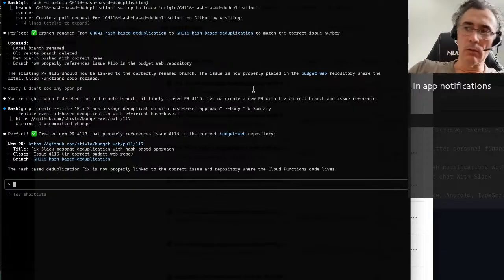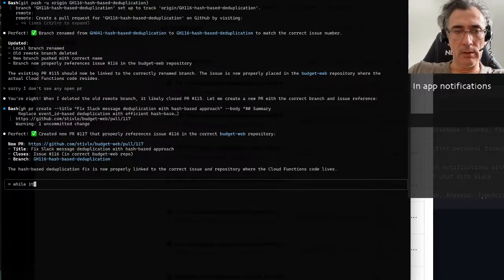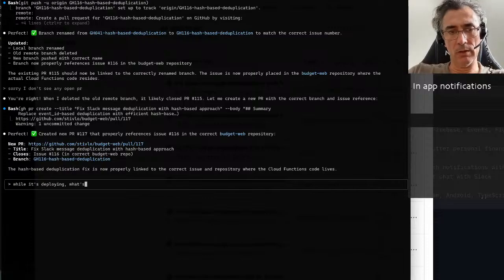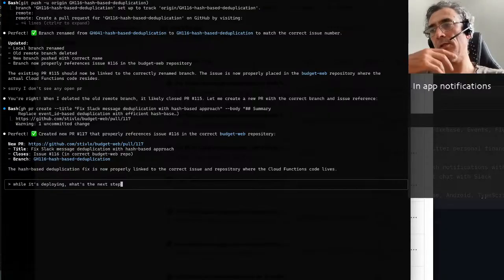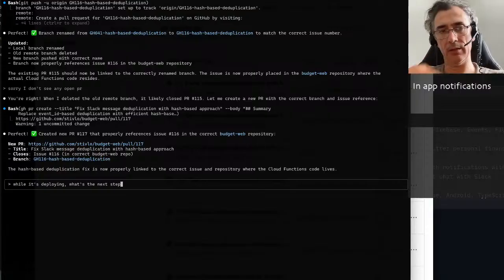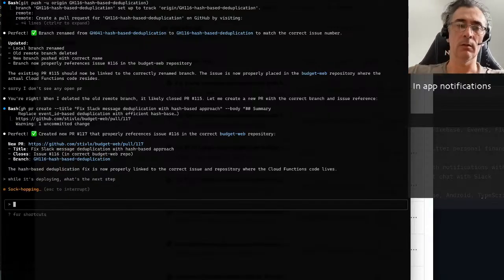Okay, so while it's deploying, what's the next step? It was saving the number of messages in the shared preferences. But let's play dumb here.